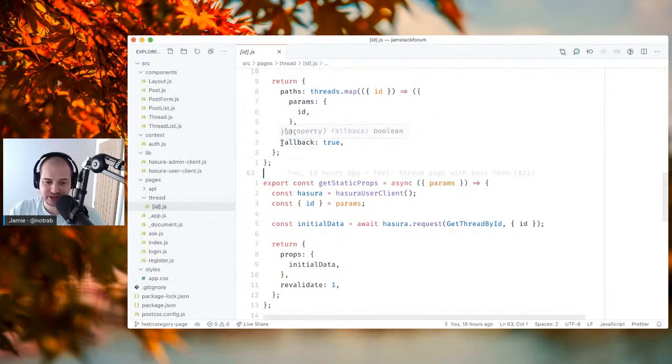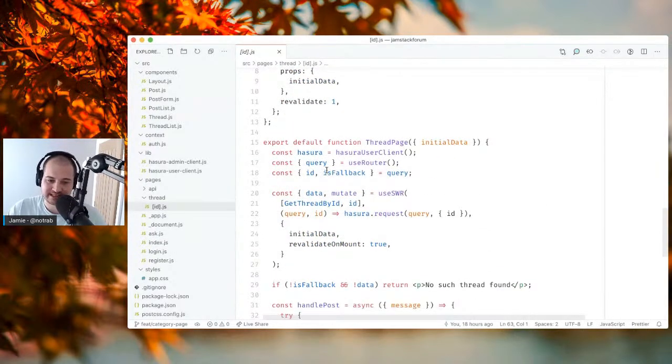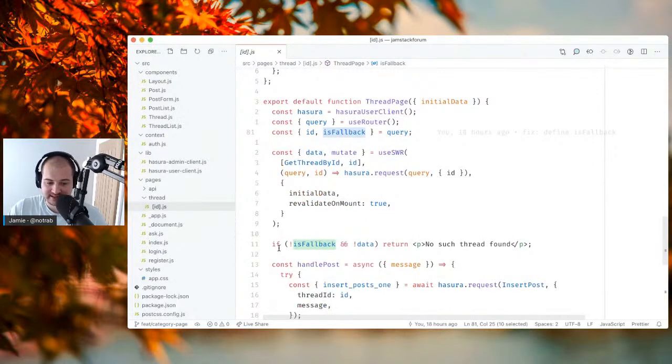So I've opted to use a fallback, setting that to true, and then all I really had to do next was, inside of the thread page component, we have destructured is fallback from the query, and simply said, if it's not a fallback and there's no data, then it's a 404. The thread may not have been found in the database, and yes, it should act as a 404.